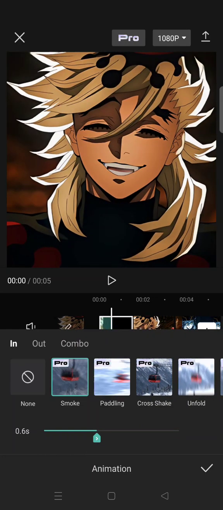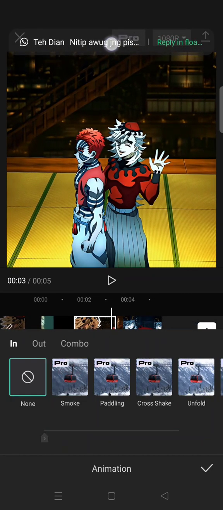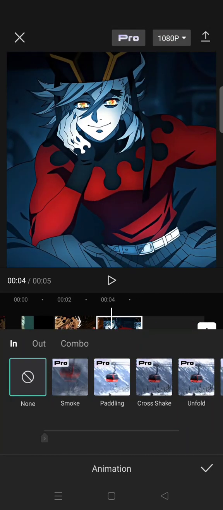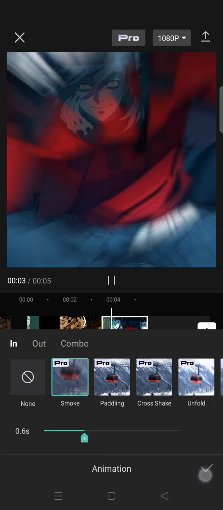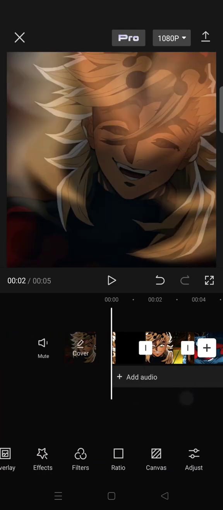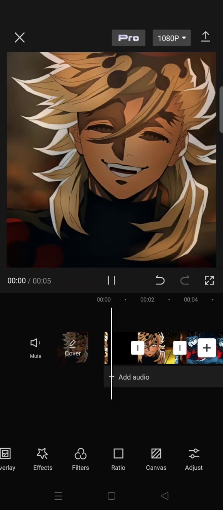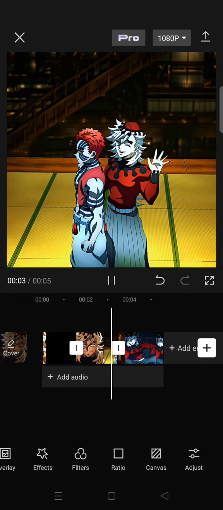For example, I want to set it for 0.6 seconds, and if you want you can also apply it to another clip like this. And just like that, you are done with the ghost and shake effect, and here is the result.